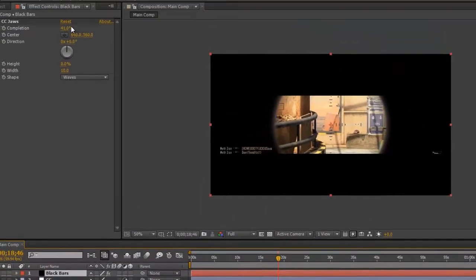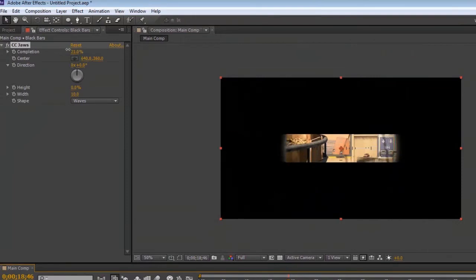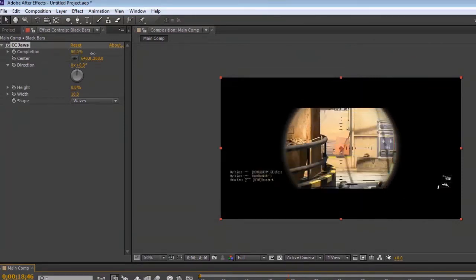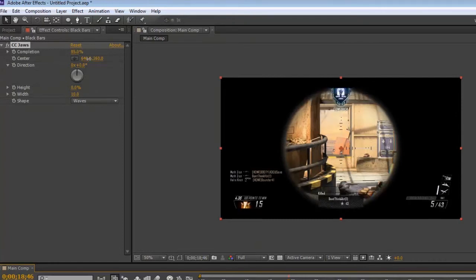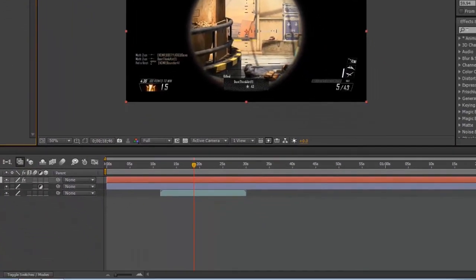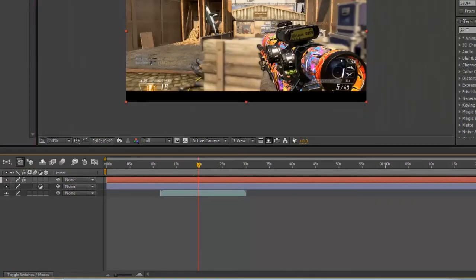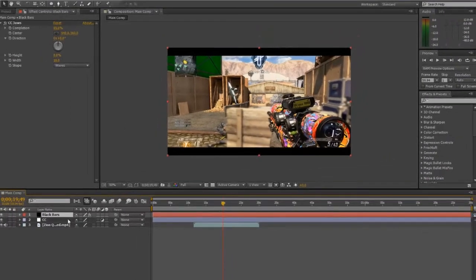Now your completion, as I was saying, if you play around with it, you see how much it's covered. So I tend to have them for my black bars either 80 or 85 or somewhere in between. This one I'm going to put on 85. I'm going to leave it 85 for now. So as you can see, you've got your black bars at the top and the bottom here. Okay, that's the first way to make black bars.